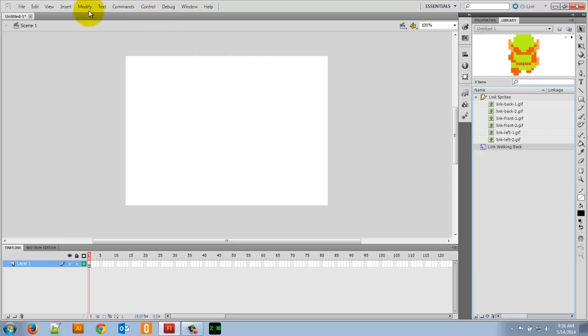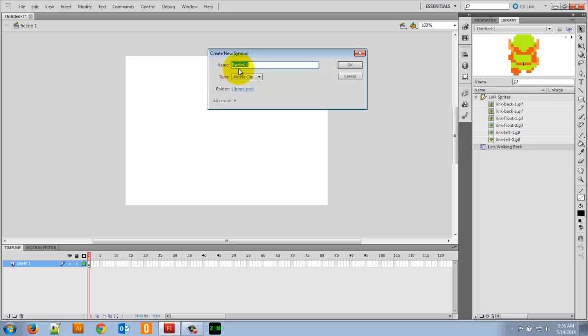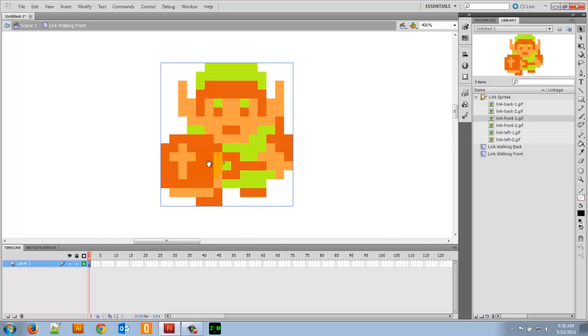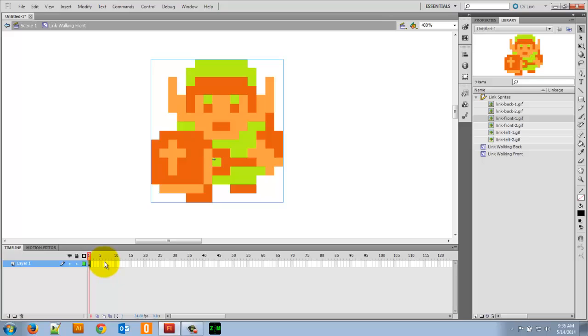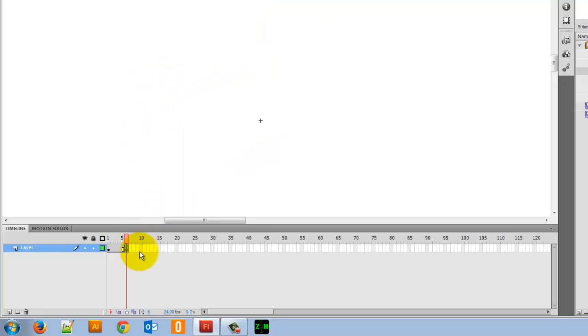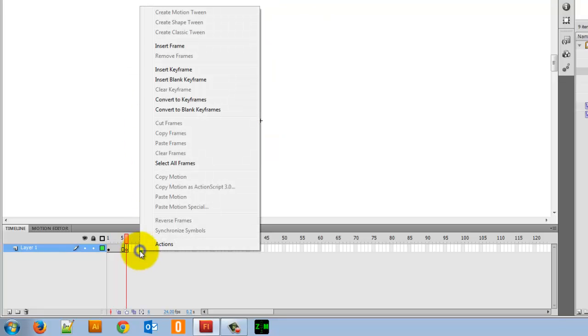There we go. Insert a new symbol again. Link walking front. Type is movie clip. Everything looks okay. Click OK there. And we're back in the symbol again. I'm going to drag over Link front 1. I'll just line it up with his belt buckle again. No problem. Zoom in a little bit. There's Mr. Link. We're going to go over to frame 6. Right click and insert a blank keyframe. Then go to frame 10 and insert a regular frame.